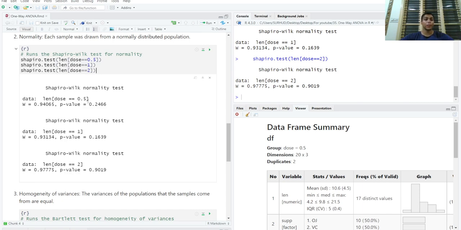Remember that a significant p-value for the Shapiro-Wilk test indicates that normality is not present. The data are not normally distributed. So if the p-value is not significant, that means that the data is normally distributed.